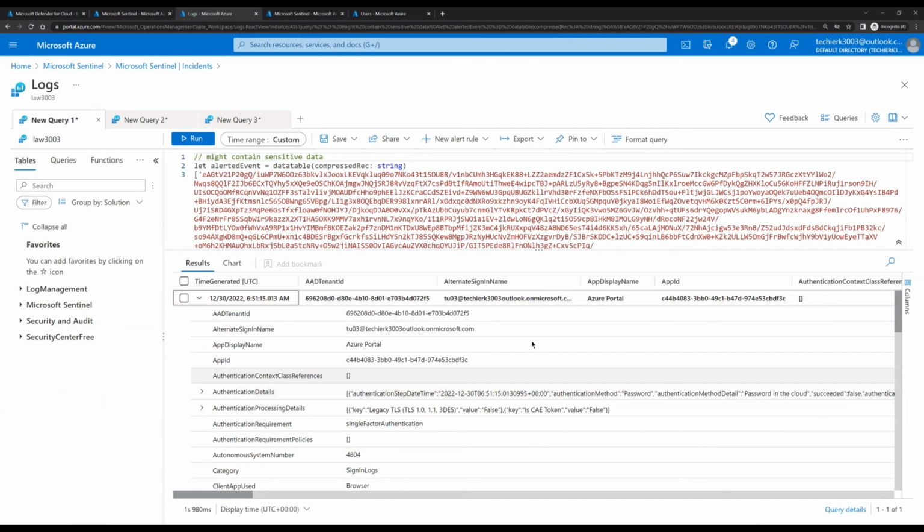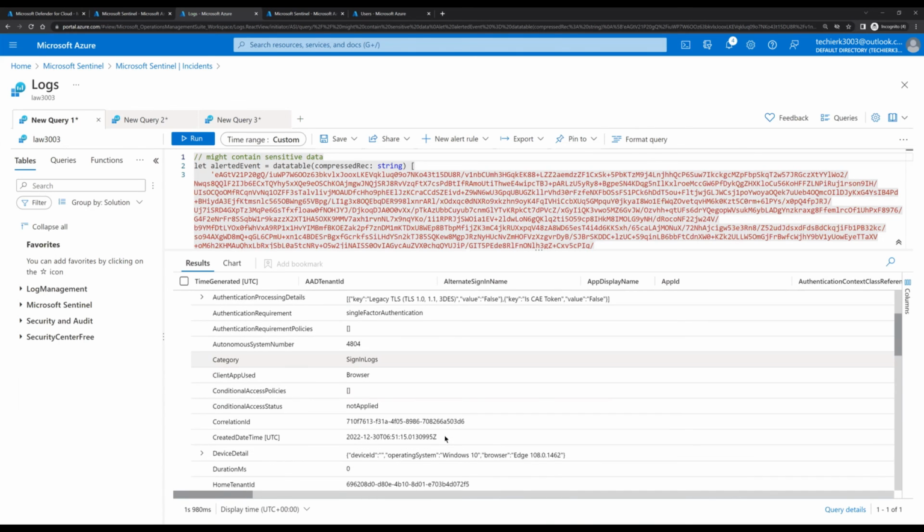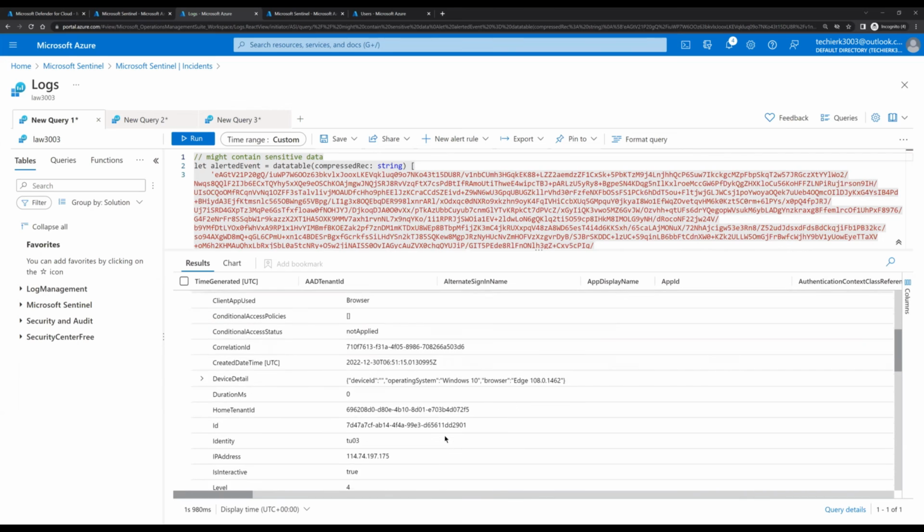So here we can see that the user TU03 was trying to log into Azure portal and it was not successful. So here we can see all this information: the authentication step time, the authentication method, the authentication in cloud. Succeeded is showing as false because the user was not able to log in successfully and the authentication failed. So all that level of detailed information is what we can see in all these incidents.